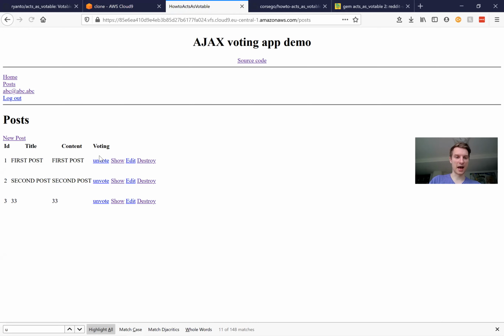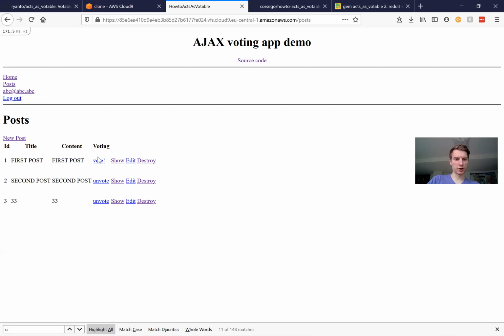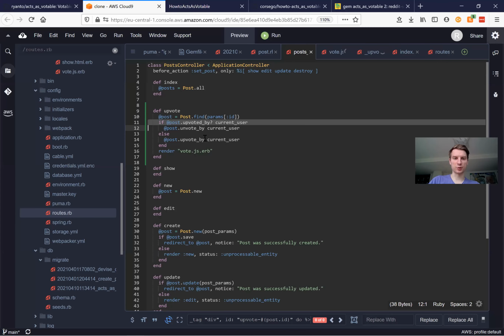Okay, let's see. I press unvote, and nothing seems to happen. Okay, maybe there's a problem with this logic. I have unvote and upvote by current user. Okay, actually, there might be a problem with this logic.